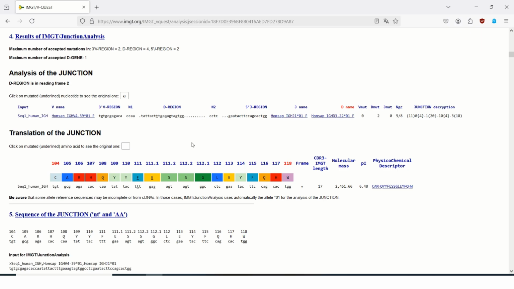The analysis also includes a translation of the junction in amino acids. This translation shows the amino acid junction sequence. The junction frame is given. In this case, the plus means that it is in frame. You will get the CDR3 IMGT length, which is 17 amino acids in this example. Any amino acid changes are also underlined, and the original reference can also be viewed by clicking on it. For example, if I click on the phenylalanine, you can see that the original amino acid is a tyrosine.